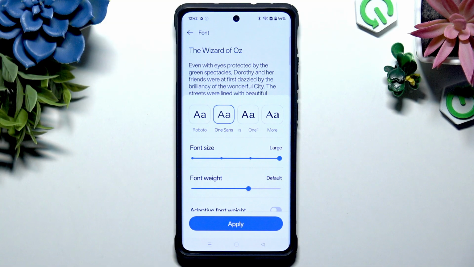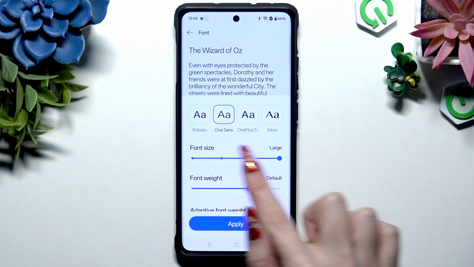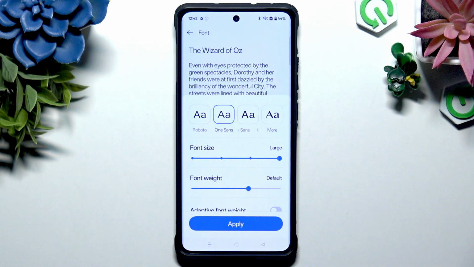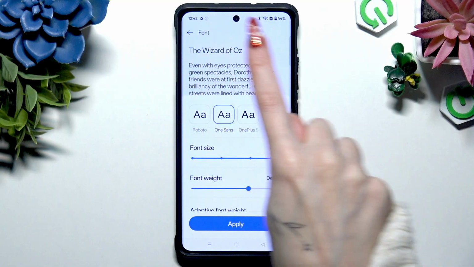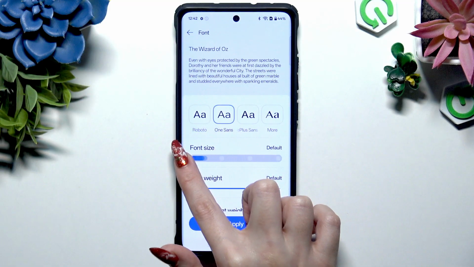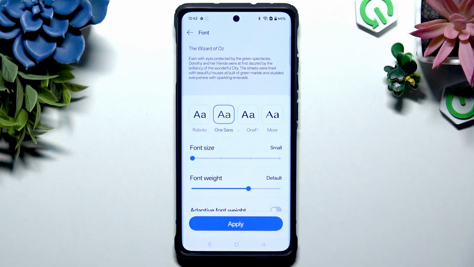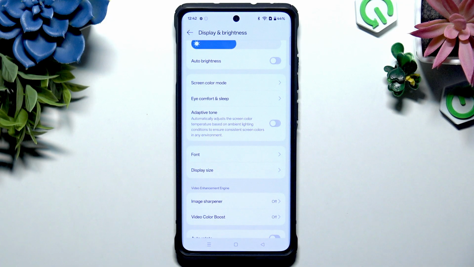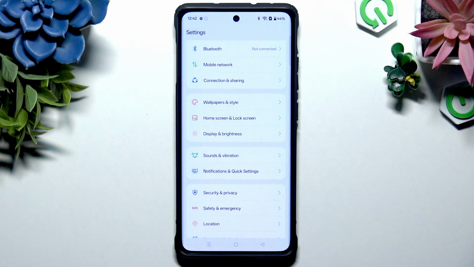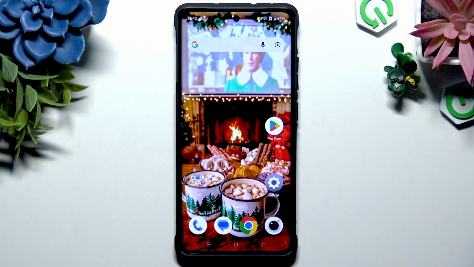Now you need to operate this slider under Font Size to adjust it and check out Preview at the top. Make sure to hit Apply when you're ready to save your changes. So when I do that, as you can see, size of my font has changed.